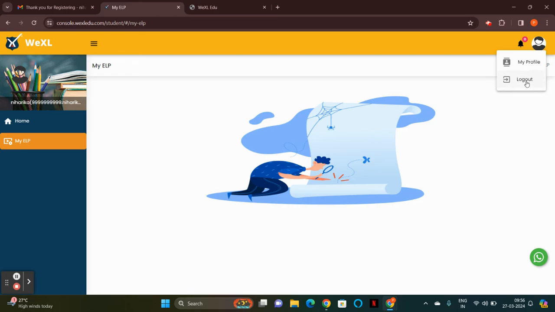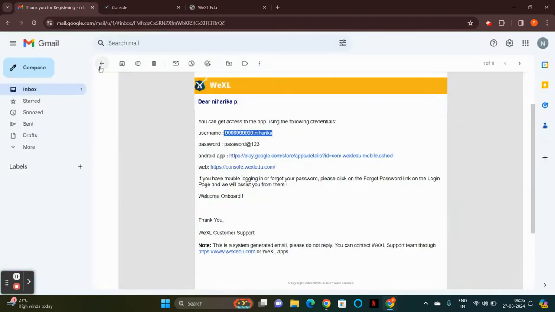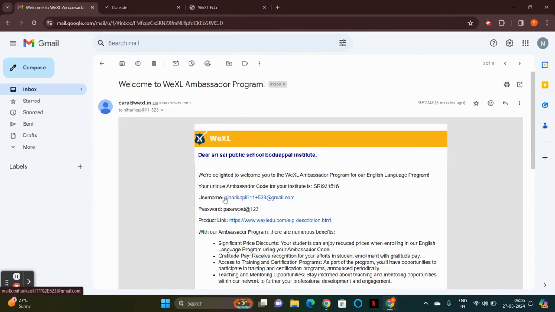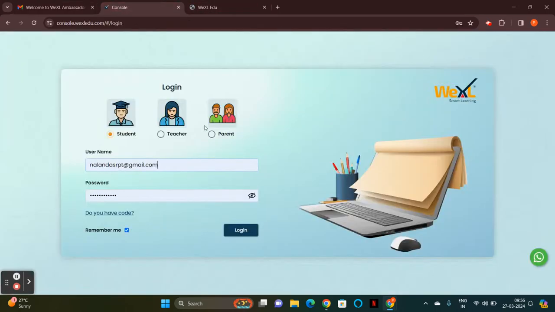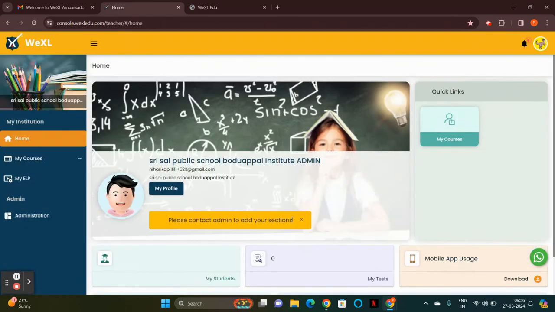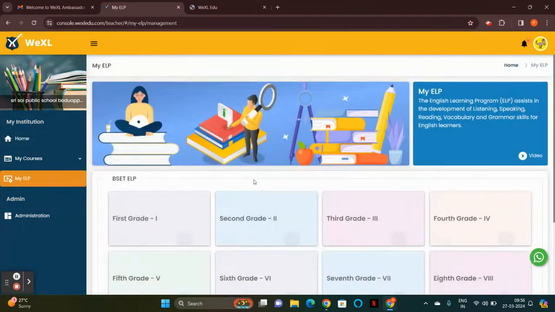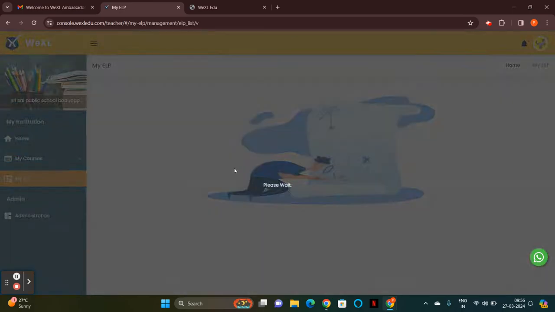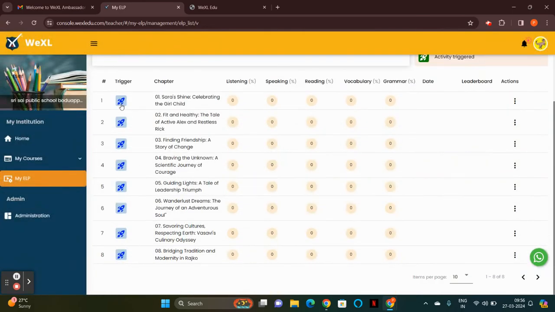So we need to log in as a teacher. As we already received the login credentials of the institution, we'll be logging in as a teacher. We'll log in with these credentials. So this is the teacher portal. To trigger my ELP, we need to go to my ELP, and as the student belongs to grade 5, click on grade 5, and then we need to click on the trigger button that is visible here.